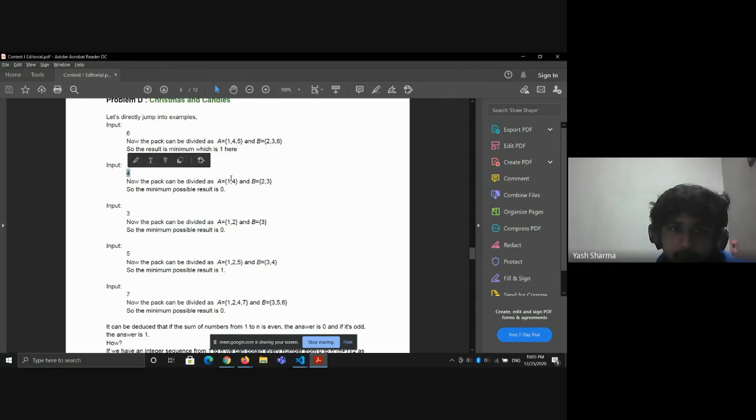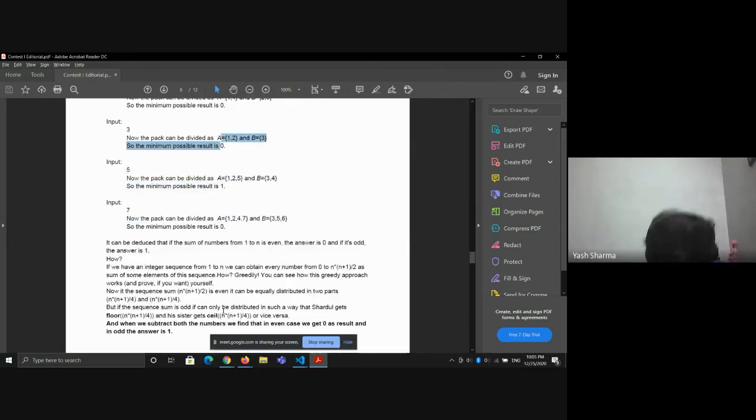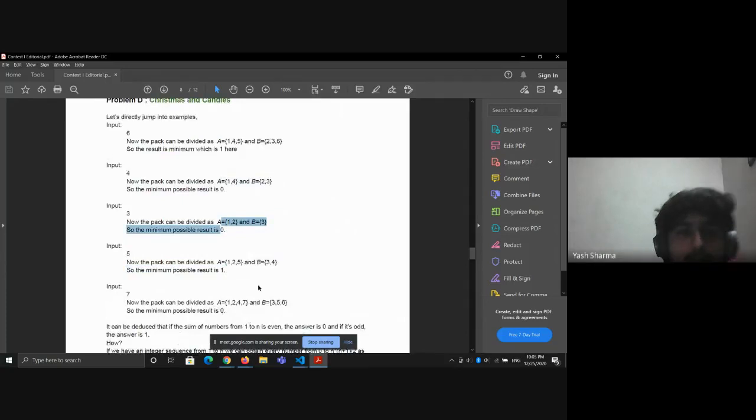Next, we take 4: 1, 2, 3, 4. So 1 and 4 come over here, and 2 and 3, and the difference is 0. So this is the minimum possible. In the example of 3, the minimum possible is 0. In 5, it's 1. In 7, it's 0. Do you see a pattern over here? The only two options that we are getting are 1 or 0, 1 or 0, 1 or 0.